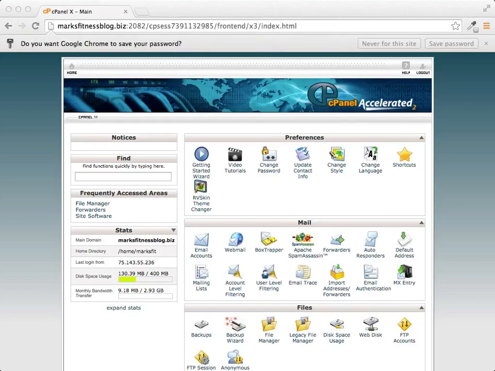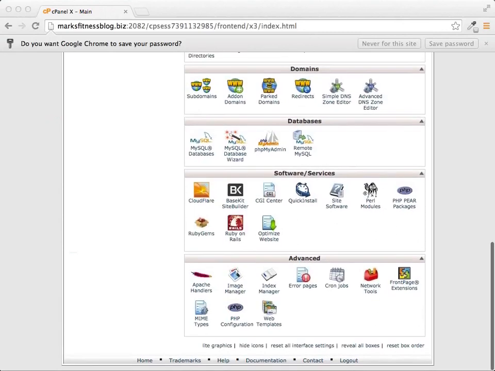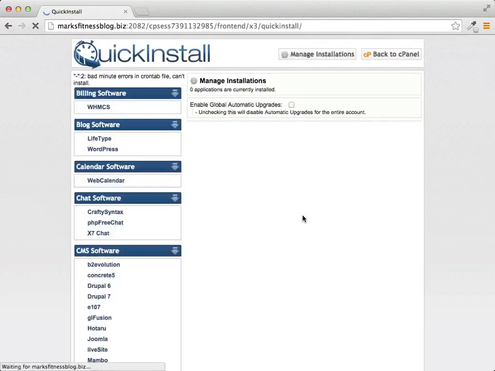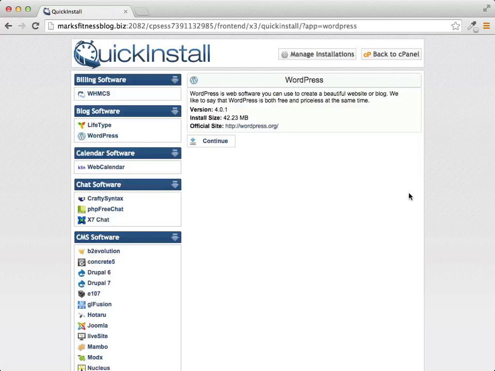So as you can see, we're in our cPanel here, and what you're going to want to do is scroll down here, and you're going to see a link that says Quick Install. If you're using HostGator hosting, you should see this little link that says Quick Install, and you're going to want to go ahead and click on that. And then over here on the left hand side, you can see under blog software, it's going to say WordPress, and you're going to want to go ahead and click on that.